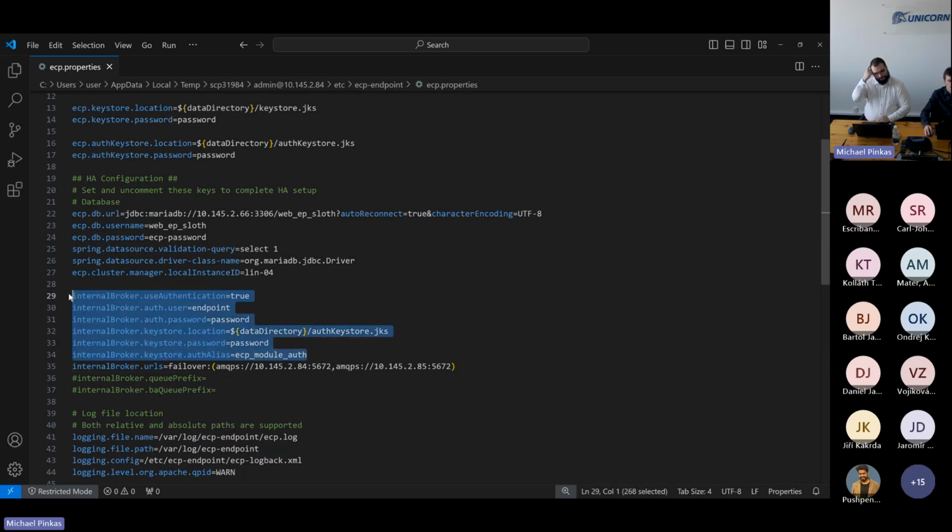Going back to these properties, we can see the configuration on how to connect to the internal brokers. We can see that we will be using authentication. That means the endpoint and password will be used. Next, we can see the SSL configuration properties. That would be the key store properties. We can see the location, and that by default, the out key store is used, with the password and out alias being the ECP module out.